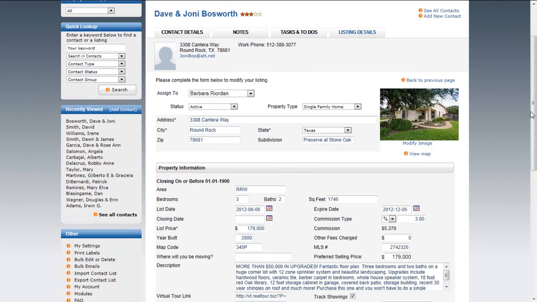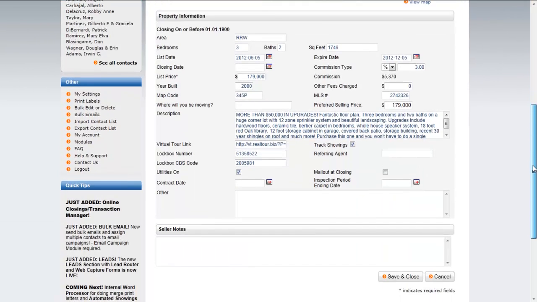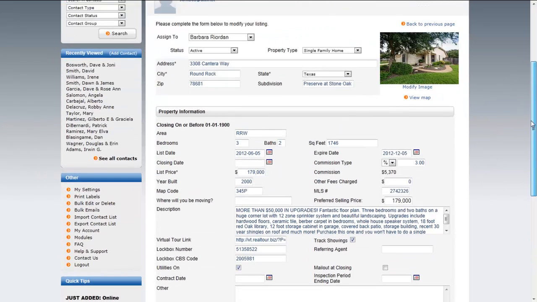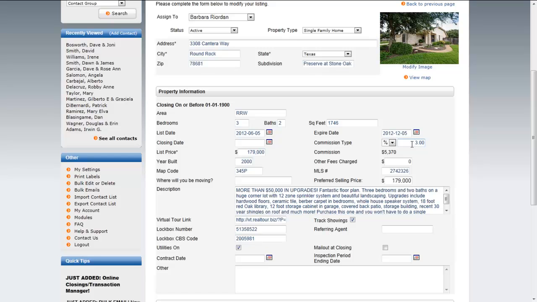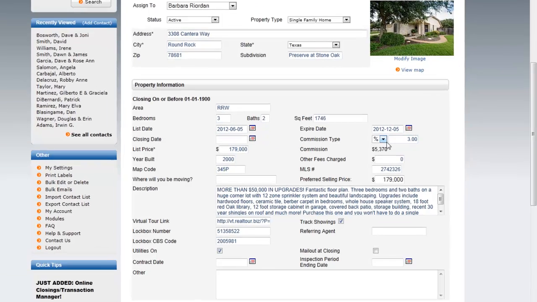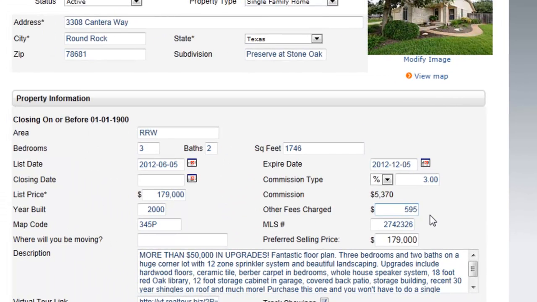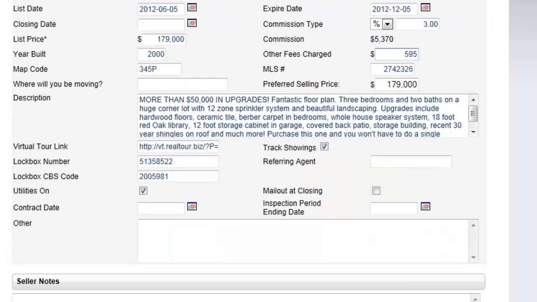And this is an example of one that has been keyed in. By the way, all of this information populates when you do the commission. You can have a dollar figure or percentage. It could be a flat fee or a percentage. Any other fee, if you have a transaction fee that you charge, maybe that's $5.95, whatever the case is. The square footage, list price, year built, map code, all these details. Once you're done keying in all this information, you'll hit save and close.